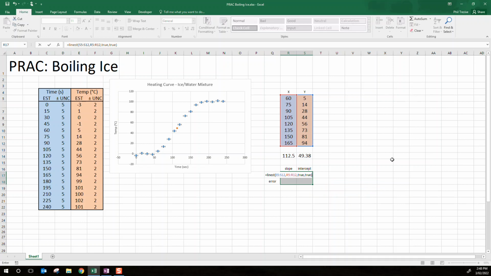Now be careful here. When I press the enter key, I want that formula to go in all 4 of those highlighted cells. I do this by pressing and holding the control and shift keys on my keyboard, and now I press the enter key. Look at that, beautiful. I've got the gradient of the line. That's what I was talking about a moment ago. M is the gradient. I've also got statistically the uncertainty in that gradient. More about that in a minute.